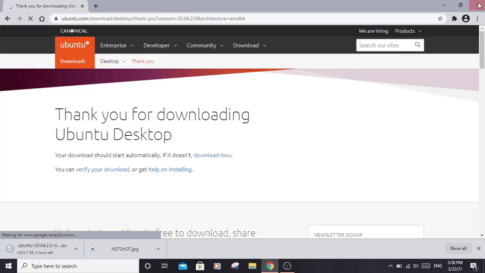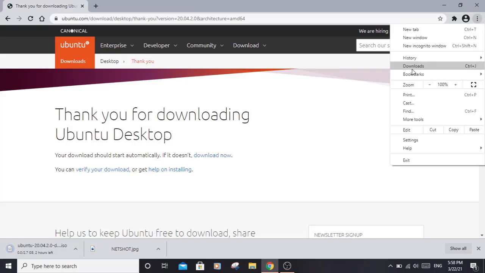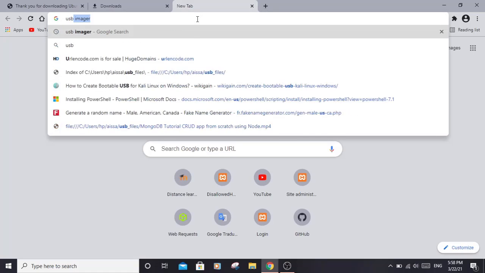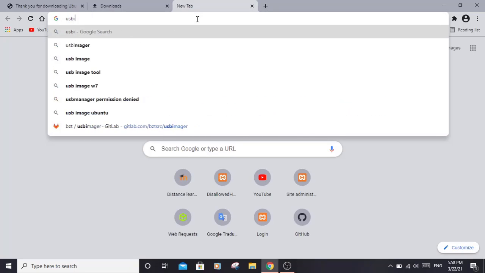Let me just open the downloads. As you see, we are downloading an image file with the extension ISO. You also need a program to write the file to the USB, and you can use a program called USB Imager.